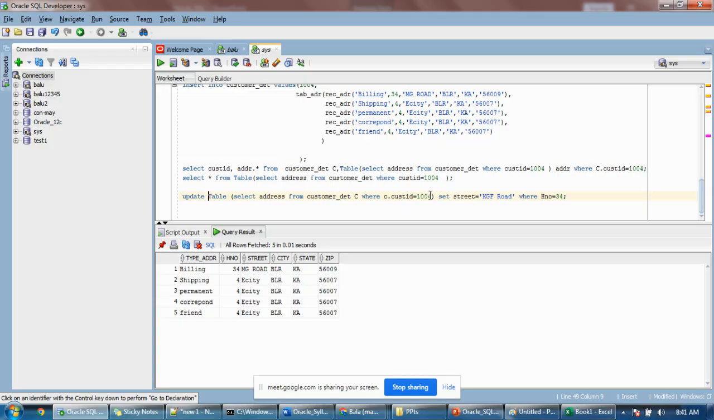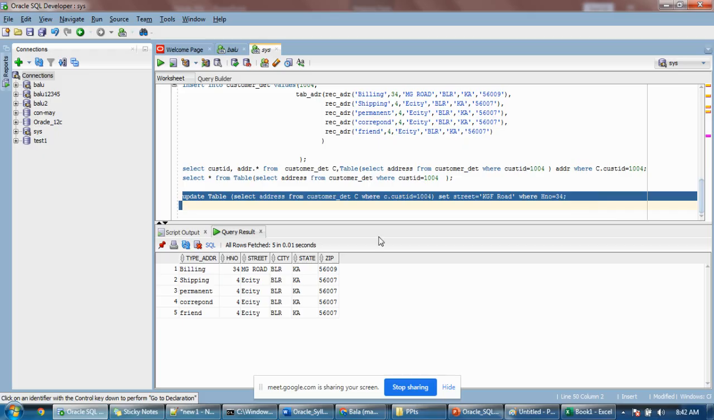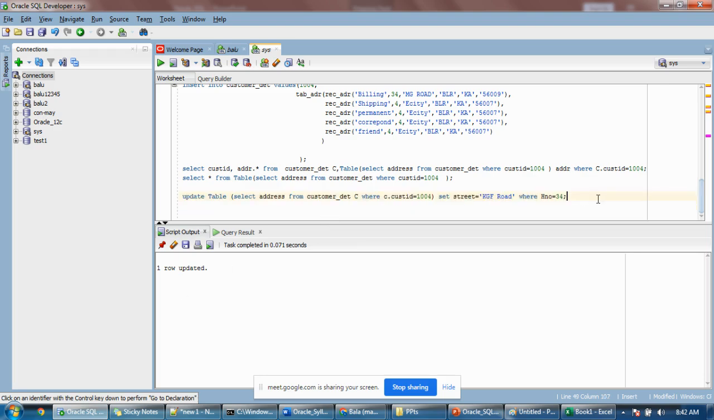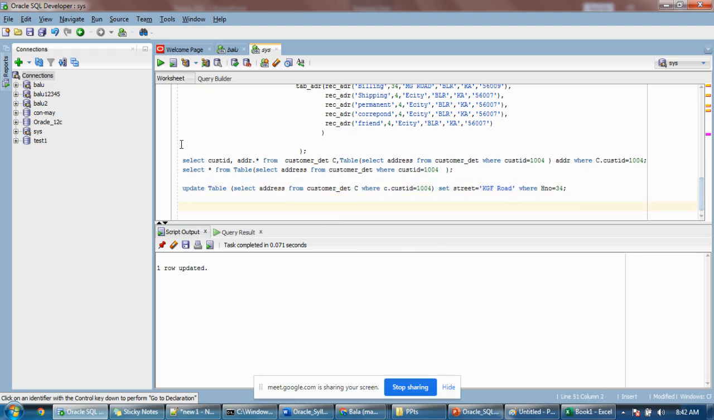Anyway, you are updating the nested table. Okay, let's see. Instead of MG road, I am updating it to KGF road. Okay, one row updated. If you want to check, you will check it this way. Select, you have to specify the particular ID.